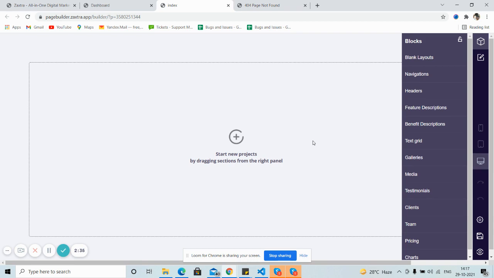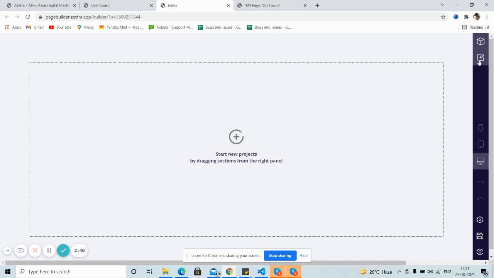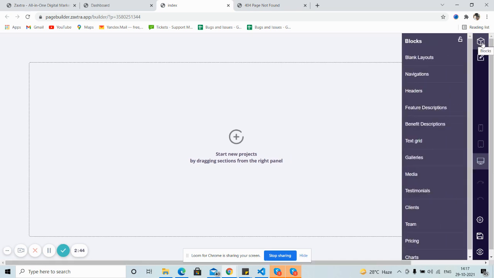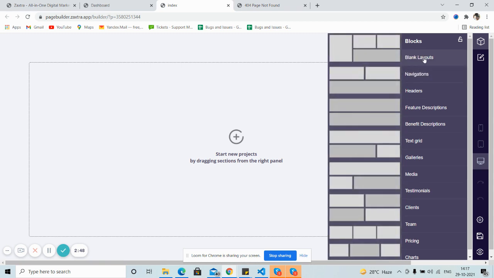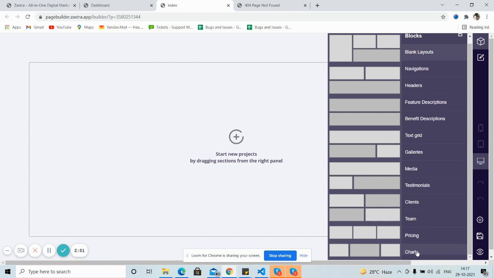Now our builder has been loaded. I'll give you a short description of all the tabs here. First is blocks, where you can add blocks. You can choose between blank layouts or all the options. We have charts, testimonials, headers, navigation. All these options are available.